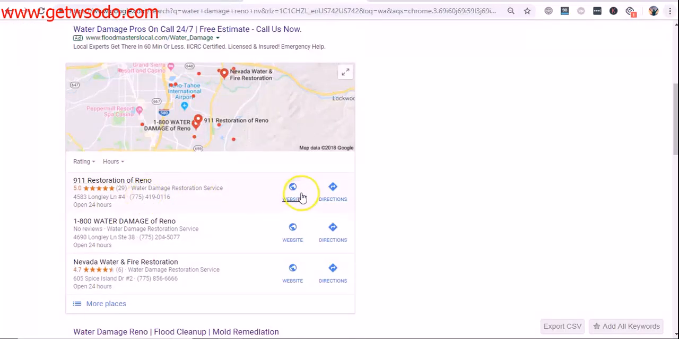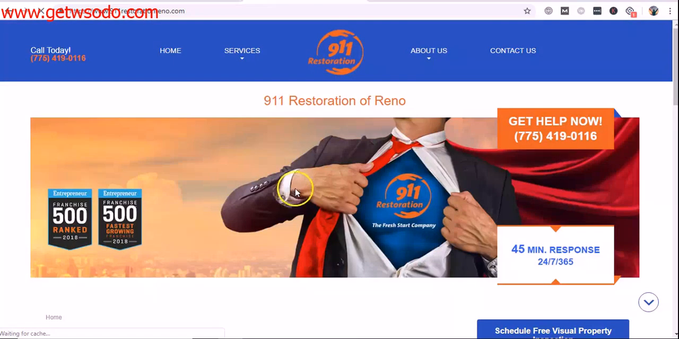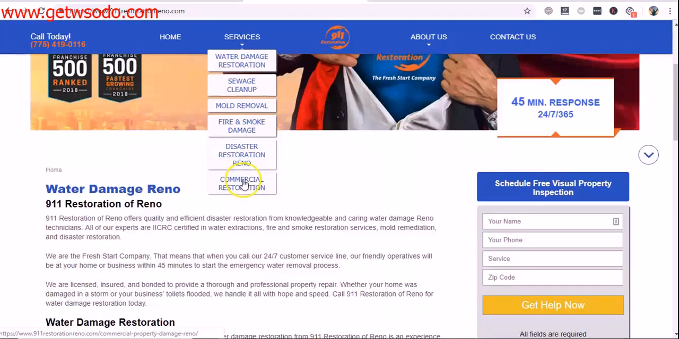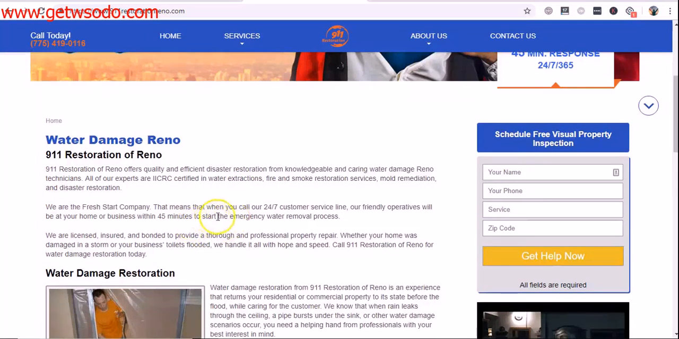So one other thing I want to do is open at least the top 3 or 4 websites and get ideas from here, right? Now, make sure you don't copy all the content. That's not our intent. We just want to get ideas. So definitely we want to get ideas on how to structure our website. We definitely want to have a page for water damage. We definitely want one for sewage cleanup. We can pick up all of these and get ideas from here also, right?